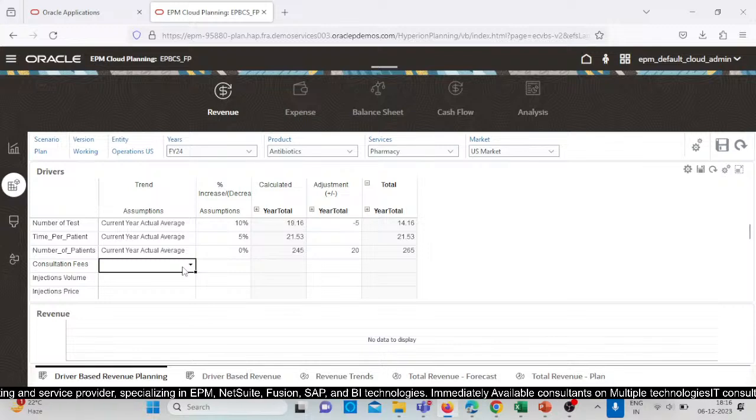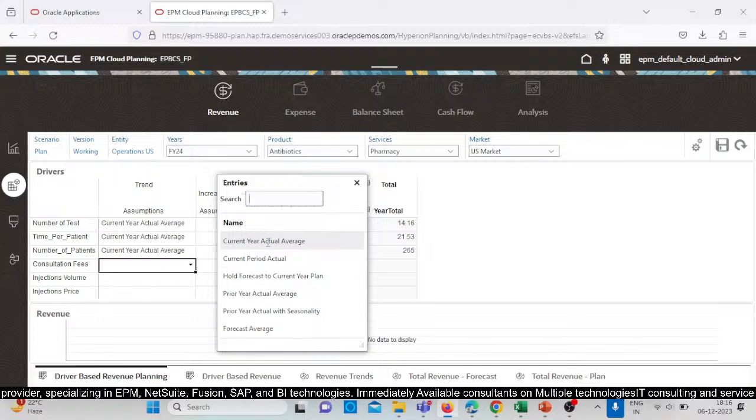So let's do it for consultation fees and other products and services as well.